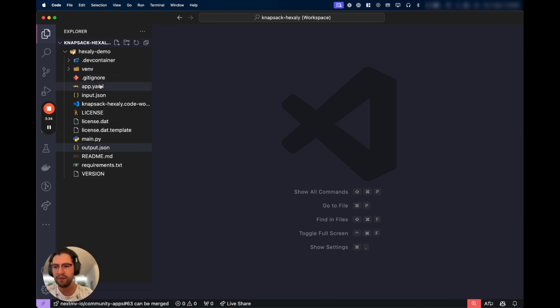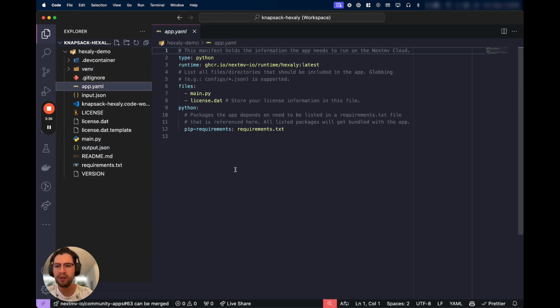So we can push this application to the Nextmv cloud, and to do that, and really to push any Python application, we just need an app.yaml file, and this is what we call the app manifest. So here, what we're saying is this is a Python application, and it's going to run on the Hexaly runtime.